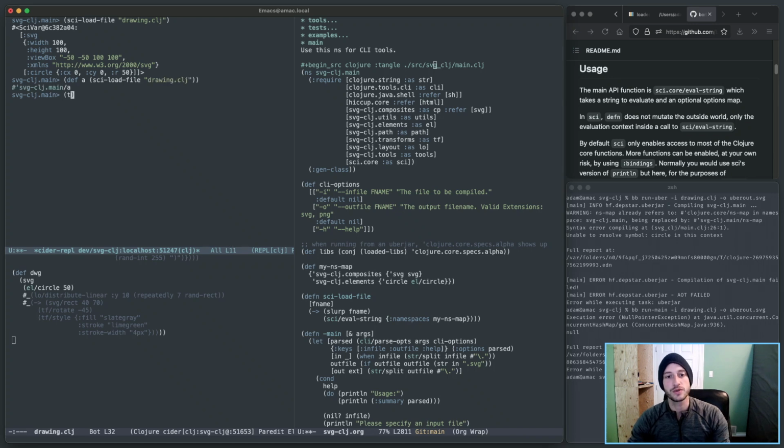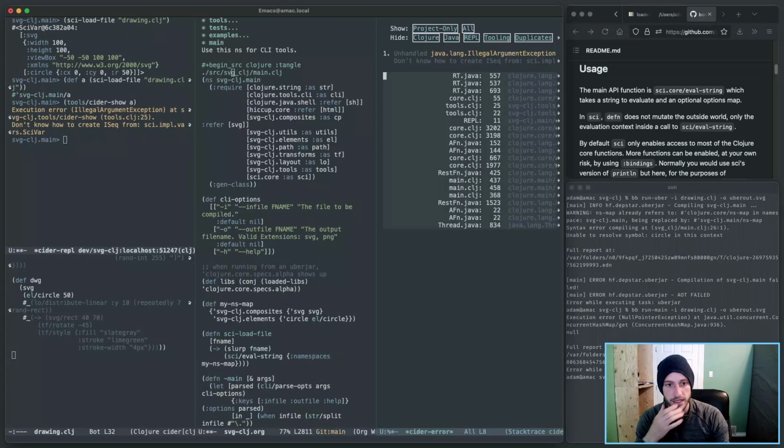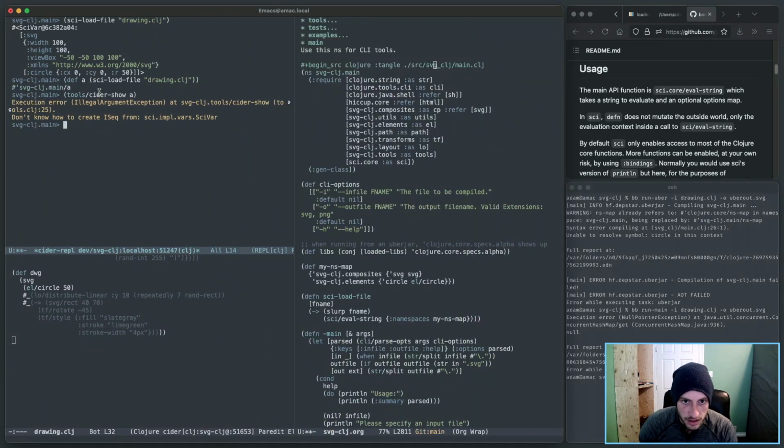Right, so if I do tools/cider show A, yeah, okay, there we go. Okay, there we go, deref it. Thank you. That's what I was not sure about. I have to deref that. So if I will this work? Where'd the @ symbol go? There we go. Okay, this is progress.